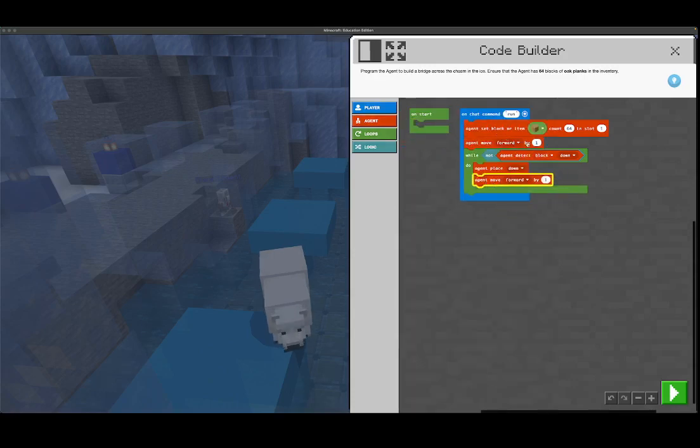So it's gone into the arena where the ice is. While nothing is underneath its feet, place block, agent place down, and then move forward by 1. And continue to do this while it detects anything in this loop.